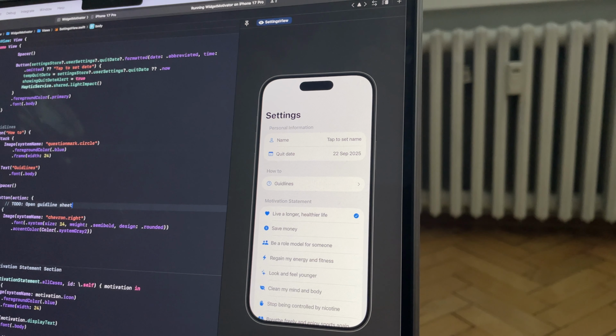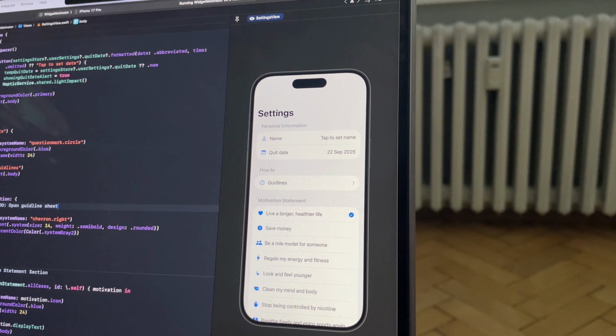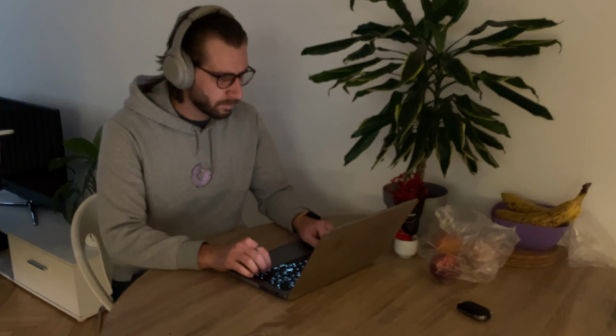I implemented the first design with help from Cursor, but the result wasn't really great, especially with the motivating statement. But it was a really good starting point. It gave me a solid base from where I could take off.